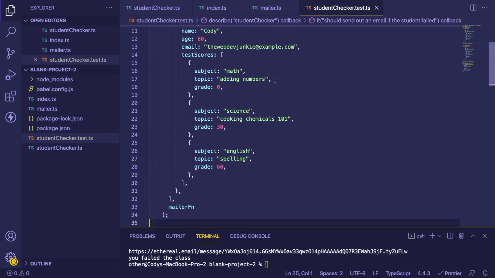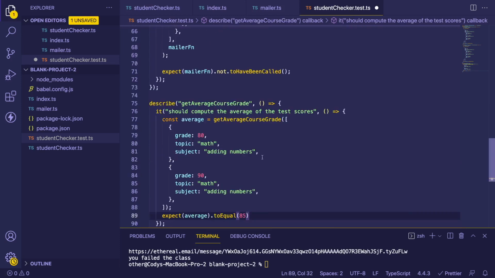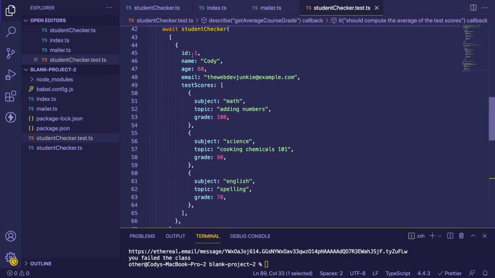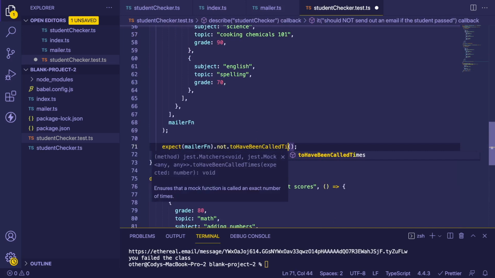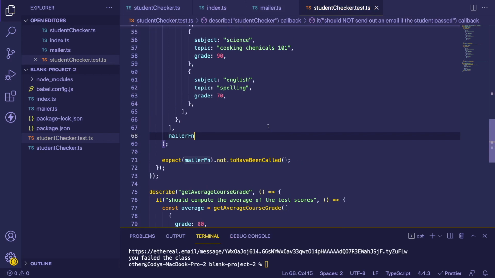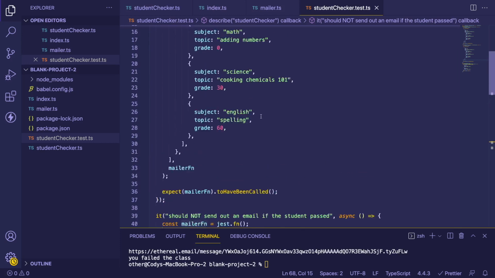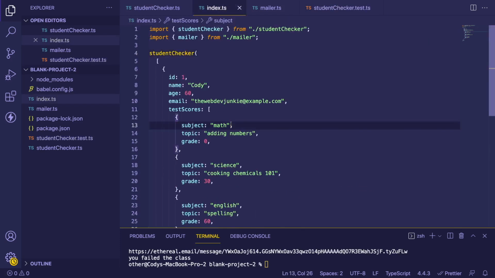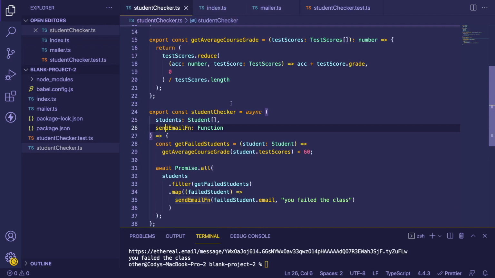So a lot of cool stuff. If you had more students, you could actually do that. Let's say I had two students in this array. Well, I need this to be called twice, right? If there are two failing students, I need it to be called twice. So keep that in mind. There's a lot of cool stuff. I hope this helps you. I know this is a little bit advanced, but I think if you can grasp this concept of how to write tests, how to refactor, how to split stuff up, you're going to be on a good path to writing some really beautiful code.